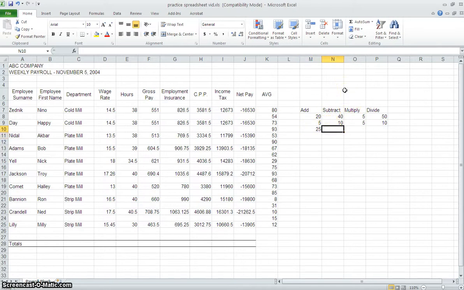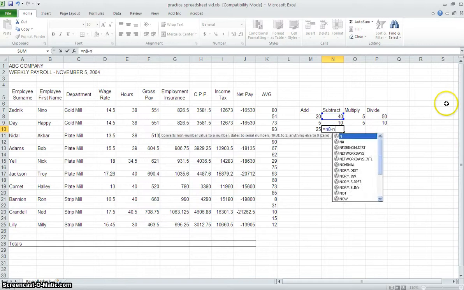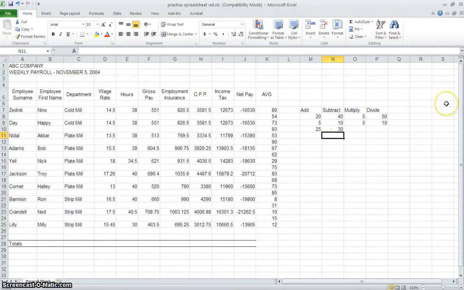Next we'll do subtraction. So once again, put the equal sign and then the box number, so that's N8, and then the minus sign, and then N9, and then press enter, and there it is.